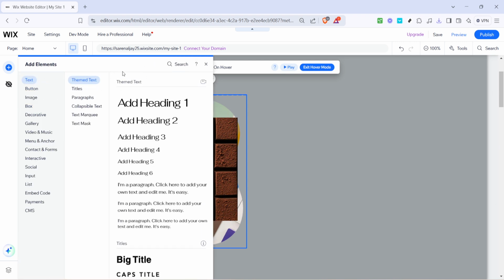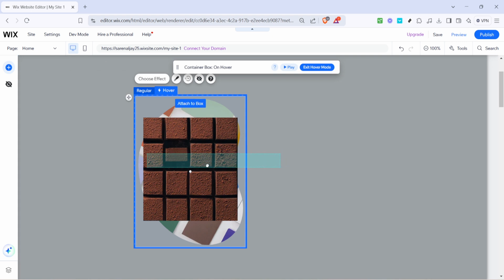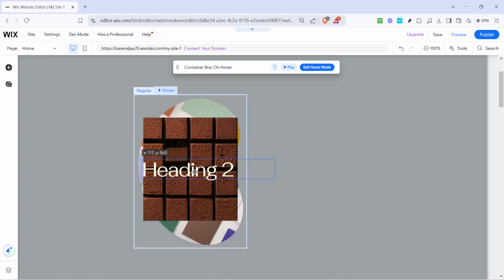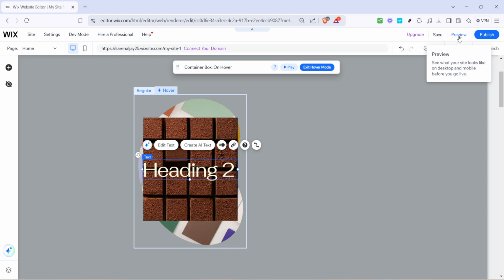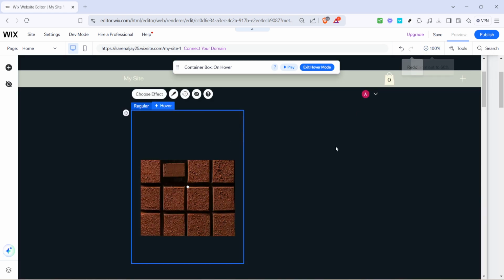Next, hover over the text category. This is essential because this will allow you to choose the type of text you want to display upon hovering. It's crucial to select a text style that complements your image and overall website theme. Clicking on Edit Text allows you to customize this further. Personalize your text to align with the message or information you wish to convey to your website visitors when they hover over the image.